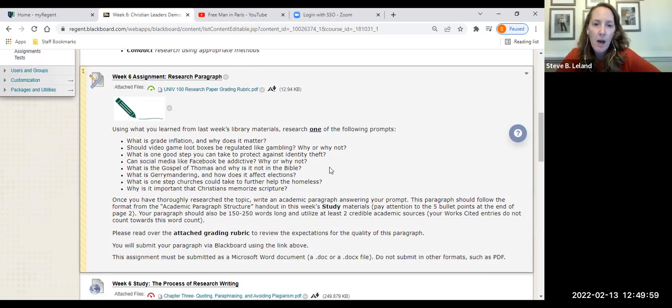You also have a list of topics. You will choose one of these. And the reason these topics were chosen, first, we hope that you'll be interested in at least one of them, but these are also topics where you should be able to find a lot of sources in the library databases that you learned about during week 5. And so there should be no shortage of resources and sources to cite in your paragraph if you choose one of these.